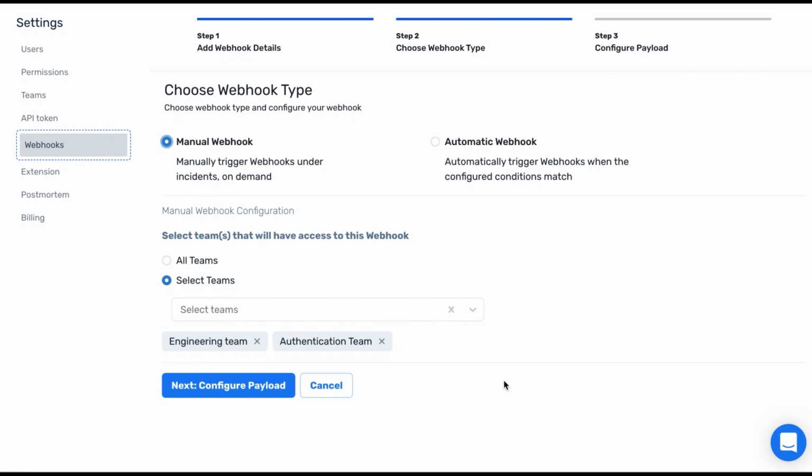Now click on next. Now choose the webhook type. It could either be a manual webhook or an automatic webhook. In case of manual webhook, it would be triggered from the incident's details page based on your requirements. Now select which team or teams that will have access to this particular webhook.